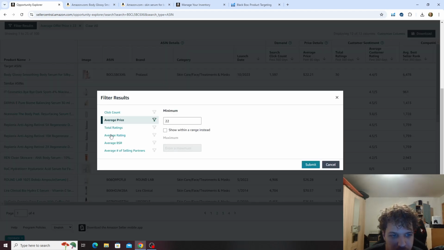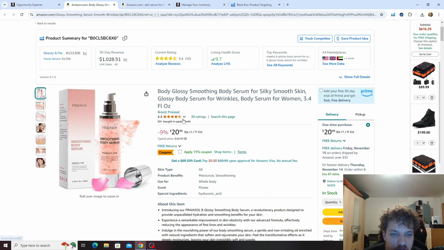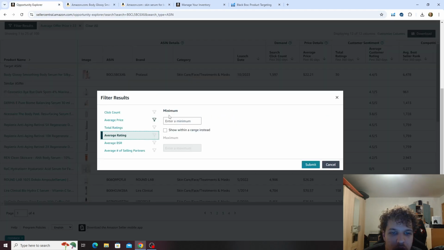Now you can go ahead and choose a different filter. Let's say I want to focus on competitors with a worse star rating, so they might have a lower star rating. Let me check this. Okay, we got a 4.4 star. So let's see where some of these competitors are lacking in the star rating.